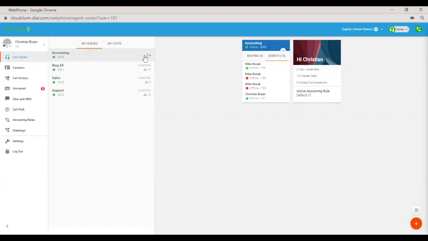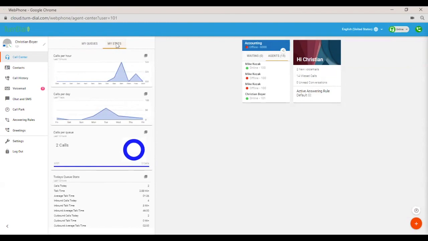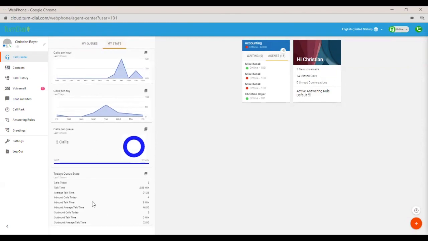I can also log out of the accounting group. I click this little button to log out, and it's going to go red. Now I'm no longer going to be accepting calls to this accounting group. I'll still be able to get calls for the ring all, the sales, and the support. To the right, if I click stats, it'll show my calls per hour, calls per day, and some basic call stats, average talk time, things like that, so you can see how you're doing in your call group.